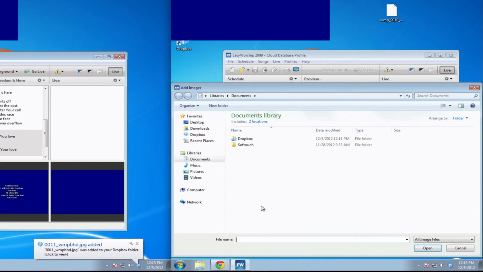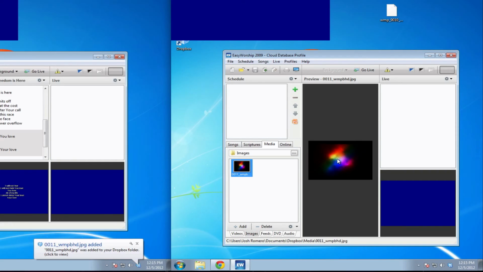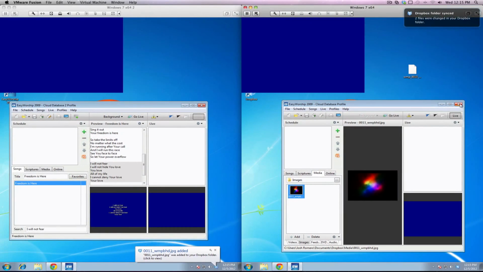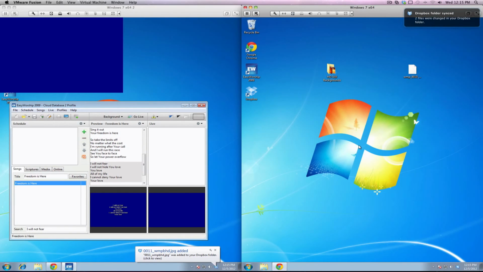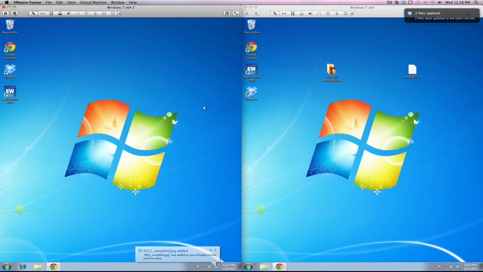I'm just going to do it just like adding a normal background, except I'm going to look for it in the Dropbox folder and then in media and add it from there. So now I've got this here, and like I said before, we've got to close EasyWorship out now, here and here. And we'll wait for that to finish. It's finished here. This computer should get it shortly.